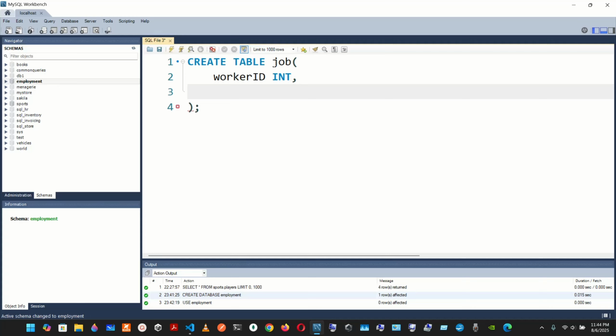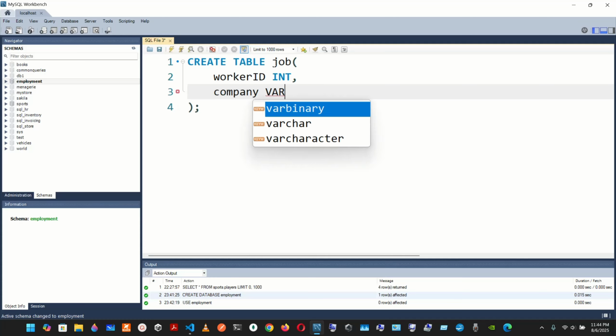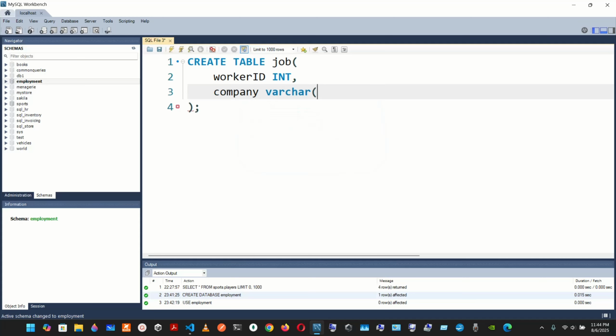We're going to have the company, and the company is going to be text, so it's going to be a varchar, and we're going to set it to 50. So 50 string characters. So we have the worker ID and the company.